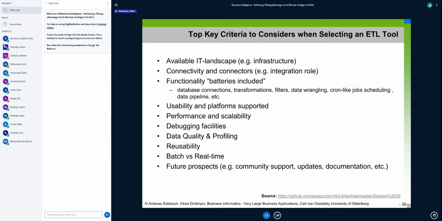There are also key criteria to select the ETL tool, which are important. First of all, you have to ask what kind of infrastructure you have. What is also important is what connectivity and connections are available inside the tool. So for instance, if you check Apache NiFi, it has around 120 different connectors. So it's not only connectors to HTTP or to an FTP server. It's also connectors to Kafka, to a database.